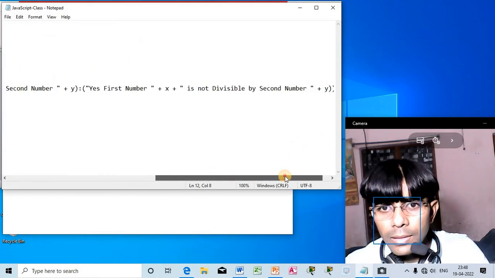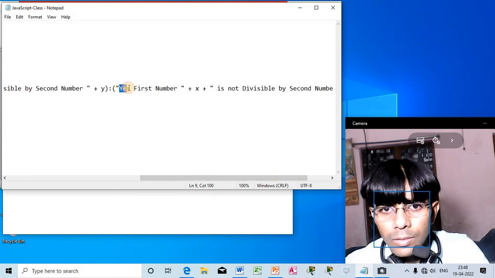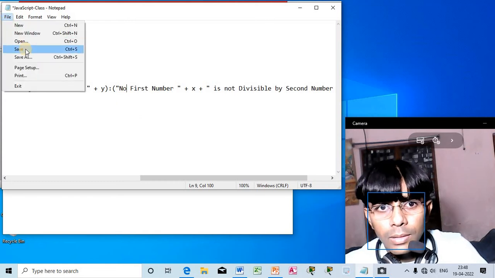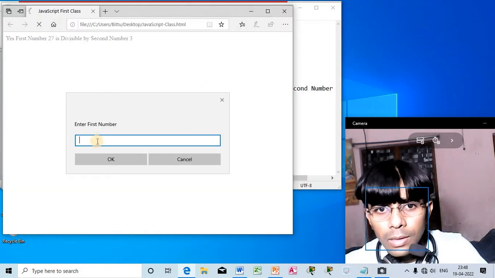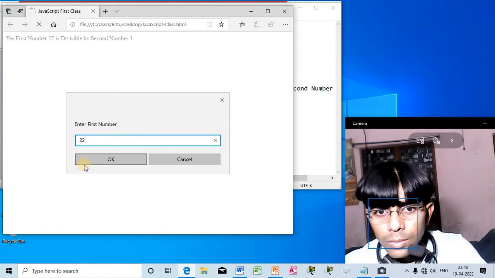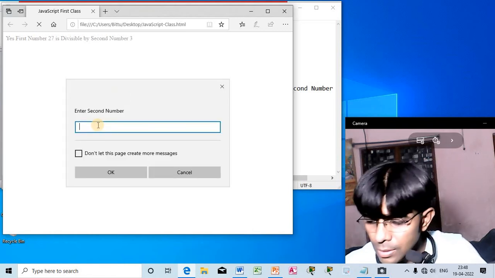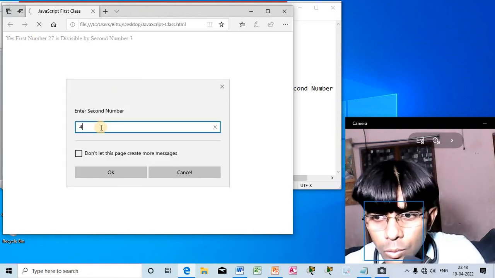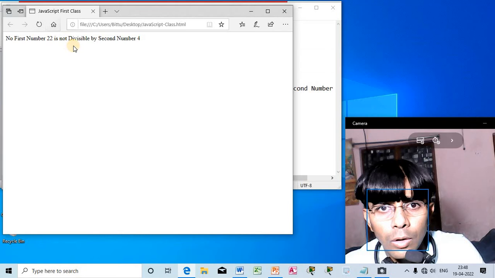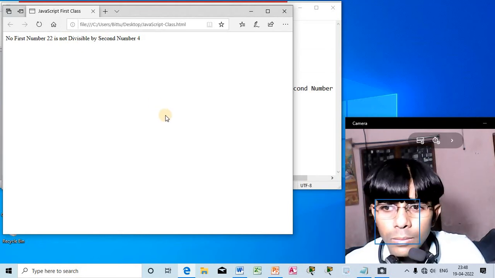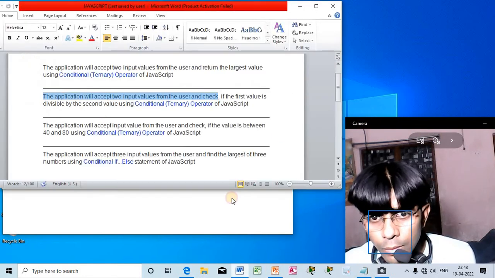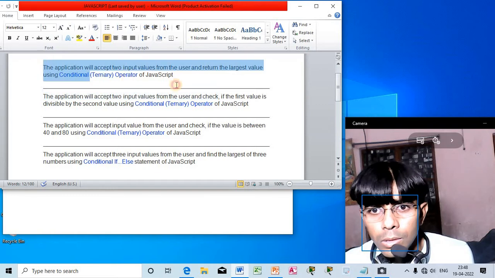If, instead of yes, here I write no. If the condition fails, then no will be printed. So let me see. Now enter the first number. If I write 22, and second number is 4, so 22 can never be divisible by 4. See, no, the first number 22 is not divisible by the second number 4. So I hope you have understood, right? So this solution we have done.